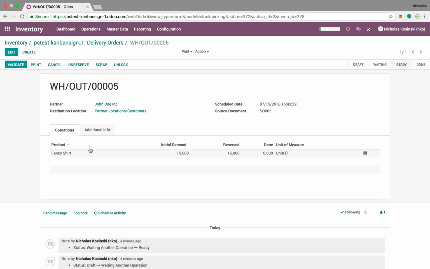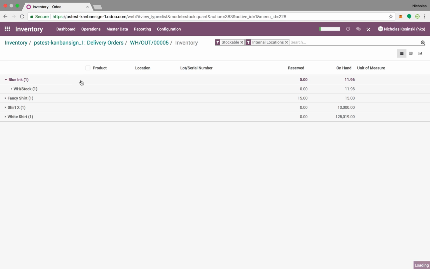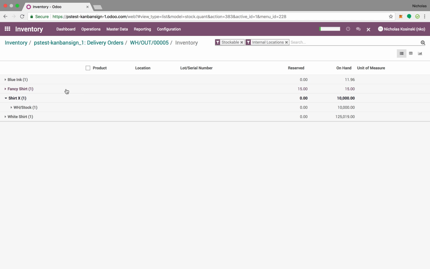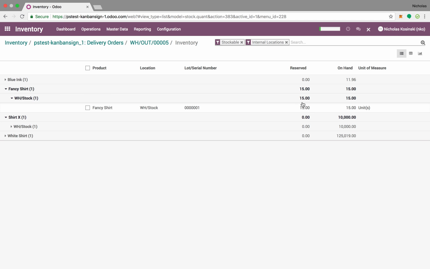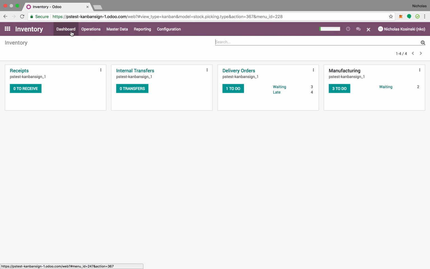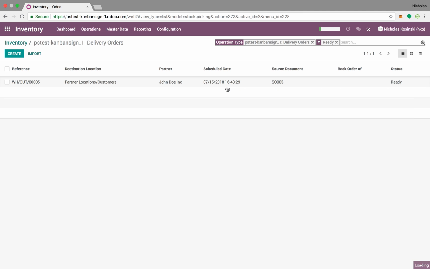door. Before I go and process this, I also want to check out the inventory. Just to show you here, we have what we have, right? We have 11.96 units of the blue ink left. We have 15 units of the fancy shirt. We have some shirt X on hand, 10,000 units, and we have some white shirt. We have 125,000 units of these. So full visibility into stock.